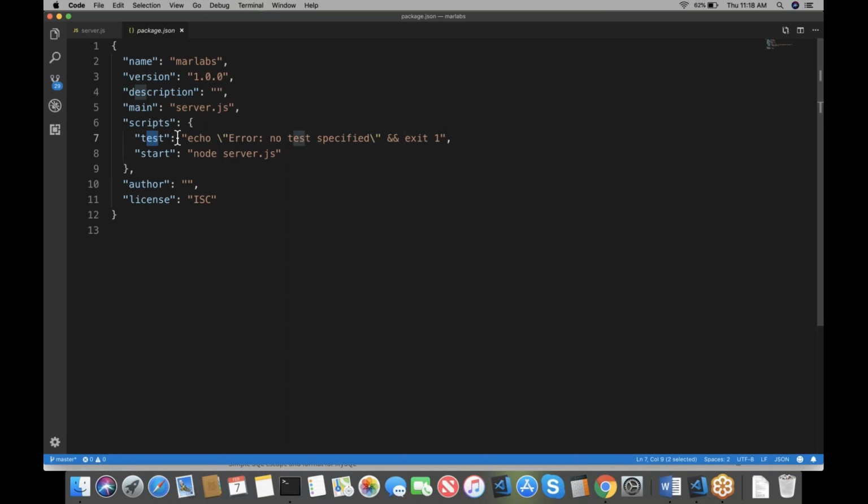One is test, and by default it's going to throw an error because we don't have any test suites right now. And the starting point is start, which points to a command called node server.js, and that's exactly how you run any file within the Node runtime. Every file is just JavaScript with the extension .js.